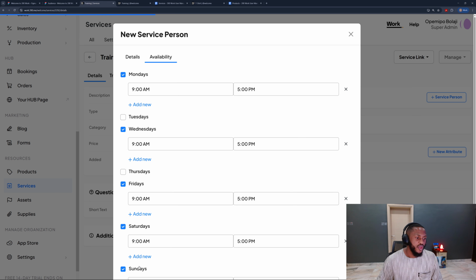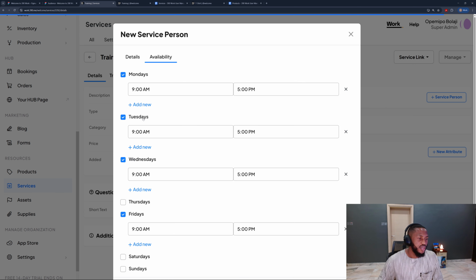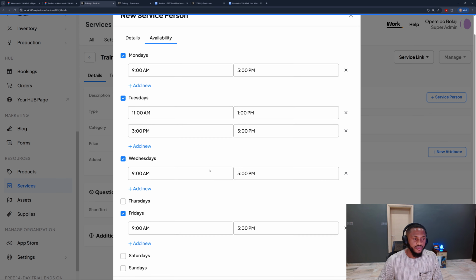So if I see now, based on our arrangements, that my staff is only available on, let's say, Monday, Tuesday, Wednesday, and Fridays, then on Monday maybe it's not 9 to 5, maybe it's from 11 to, let's say, 1. Then maybe she's also available from 3 p.m. on Wednesday to about 5 p.m. Yes, I can define all of those things here.